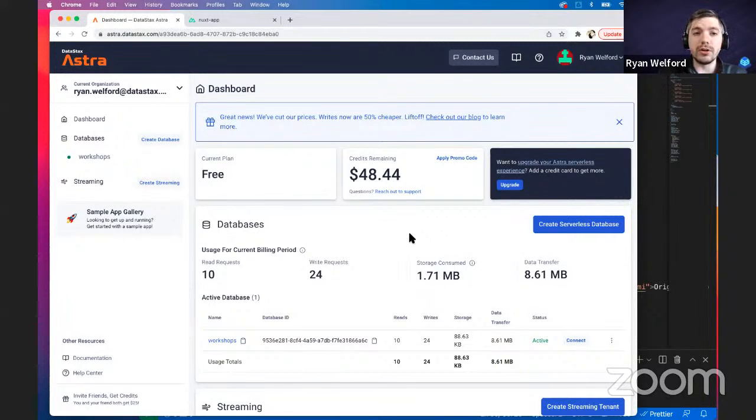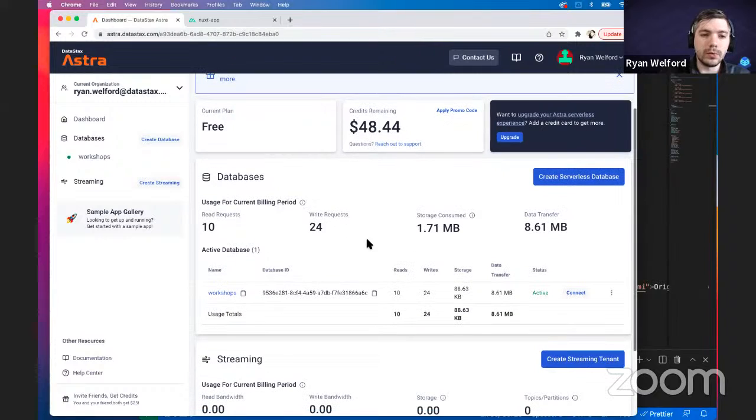Once you are all signed up and get into Astra, you'll see a dashboard that looks like this. Here you will be able to see all of your databases and their recent usage, as well as the current plan that you're on, which is by default free, and the credits remaining. The way the free tier works is that you get $25 of use credit every single month. It refreshes every single month. And that is how the free tier works.